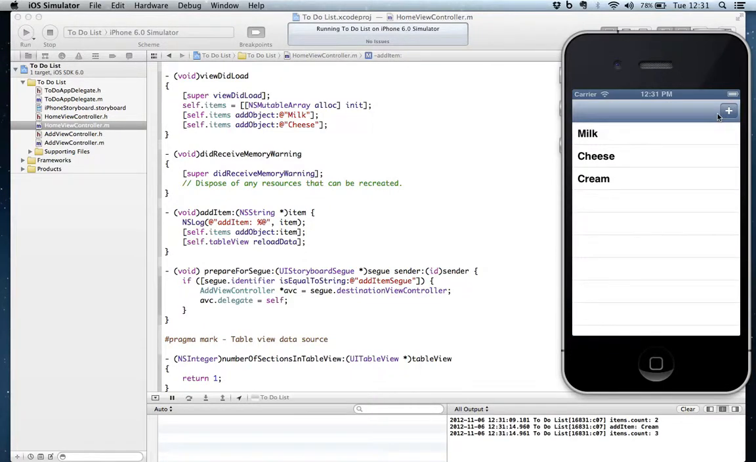Click on done, and cream's now added to the list. We'll come back to the refresh controller later on. What we're going to do now is add those check items to the list. So when you click on one, it checks the item on the list. There's a little tick box next to it.